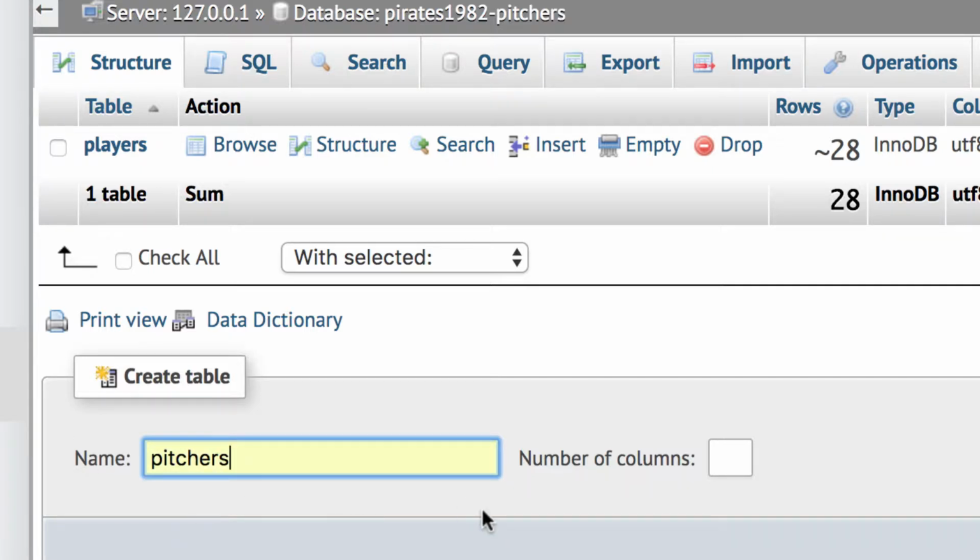So I'm going to call it pitchers, and we're just going to put 3 columns for now. Just going to keep this real simple as we learn this process, because there are a lot of steps to it that can be a little complicated. So it's just 3 columns. We're only going to have an ID, first name, and last name. That's all we're going to have in this table. And we're only going to have the pitchers, although we'll add some more. We may add another table to it as well. So that's all we want right now.